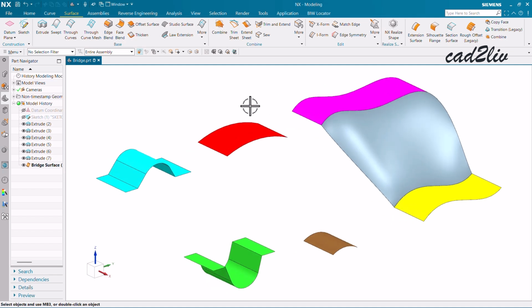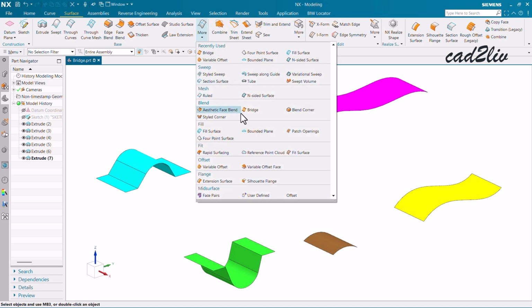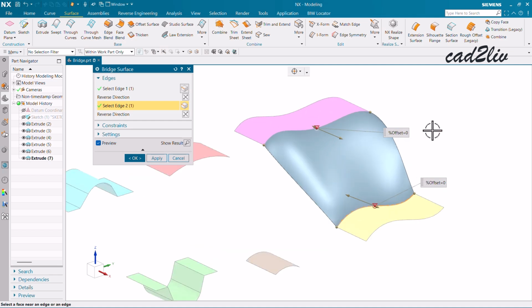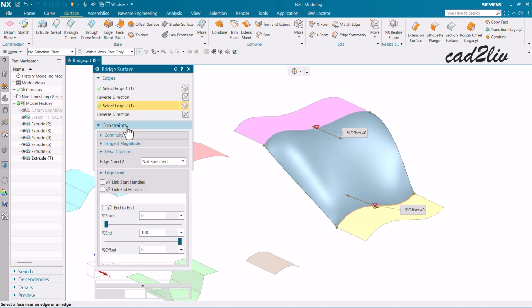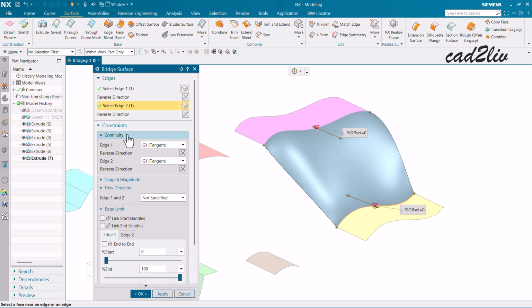Now, what are we going to learn about this? I'm going to delete this and go to the Bridge command again. Here I'm going to select H1, and here I'm going to select H2. So we have two edges, and I have applied the Bridge command on these edges. Now let's get to the constraints, and in the constraints, the very first option is regarding the continuity.